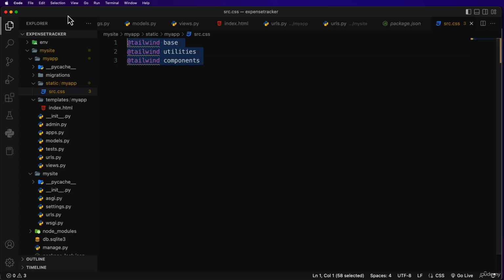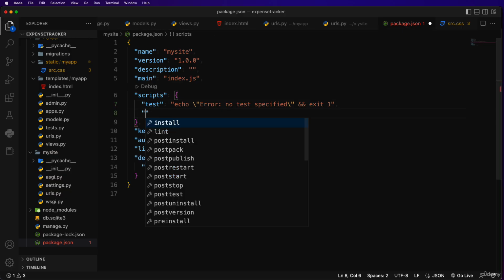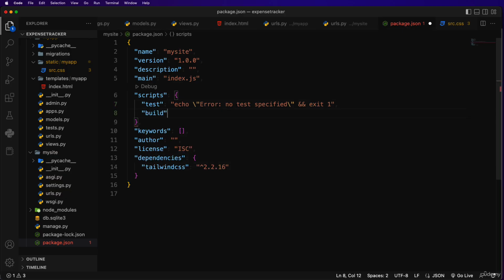So now we need to take this source file and generate an output file out of it using Tailwind. In order to do that, you have to execute a command. But you cannot execute that command directly. Instead, you have to specify that command in the package.json file inside this scripts section which we have. So in here, we will create another script called build.